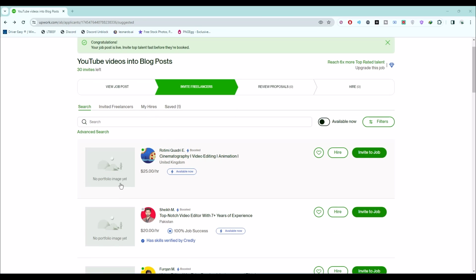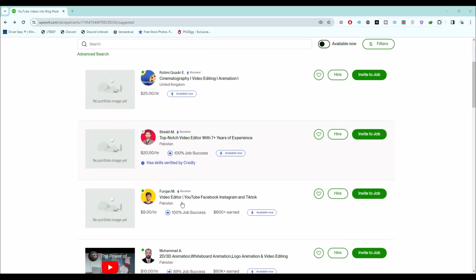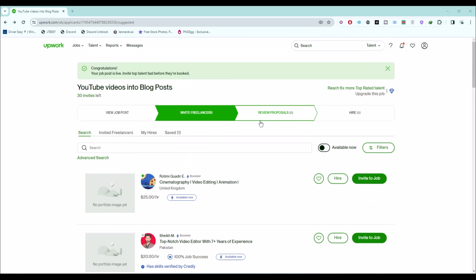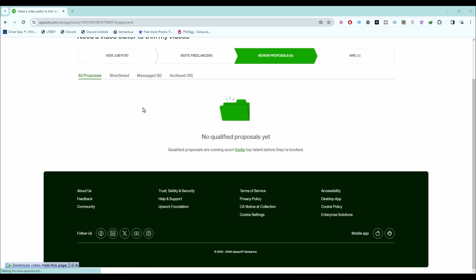Now after posting the job, you will find a few recommendations that are most likely to be related to the niche that you are looking for. So you can always invite to the job if you want to, or just simply wait around and you will receive proposals on the view proposals panel. And after freelancers have applied for your job, you can chat with them, and then if you like it, you can hire them directly from the platform.